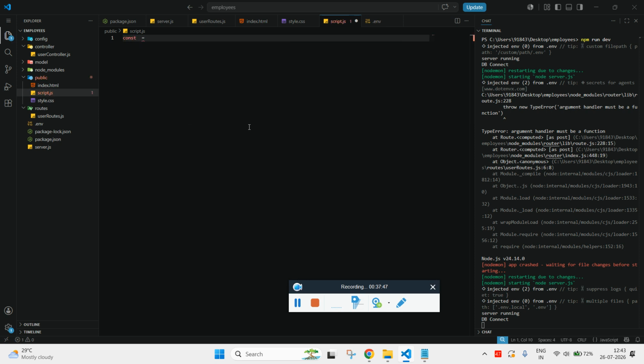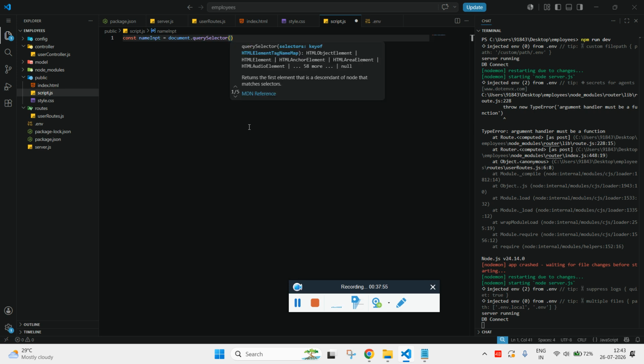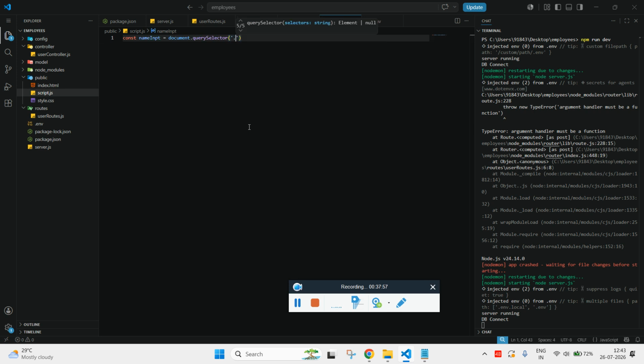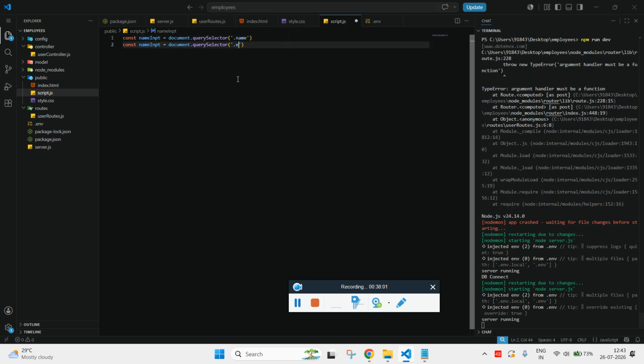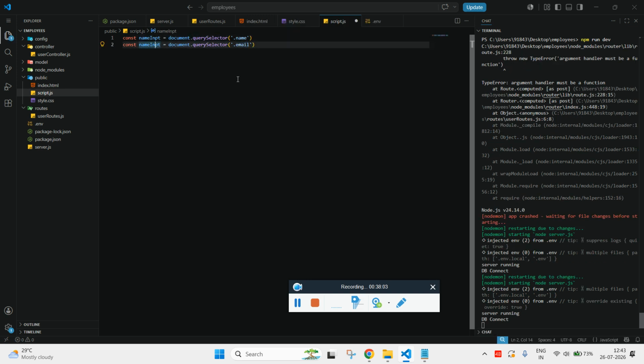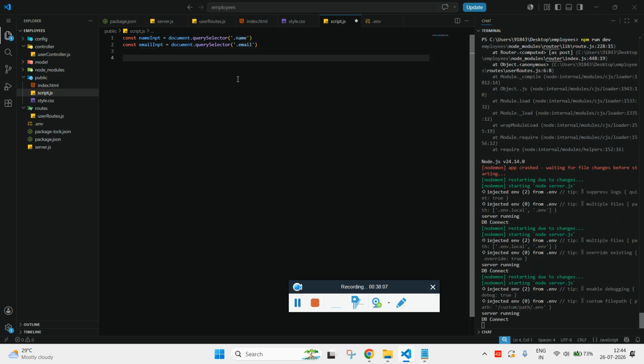I'm going to create an input field variable and call it name input, and we'll be using document.querySelector to fetch the class. It has a class called name. I hope you have noticed it. And then we have the email input field, and we'll call it email. Now what should I do? Get the form also. It's not a class, it's an HTML tag, so I'm just passing it as form.